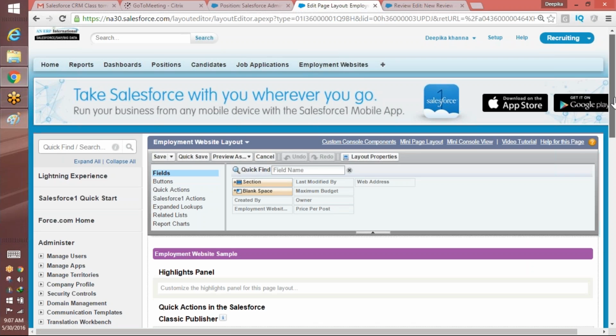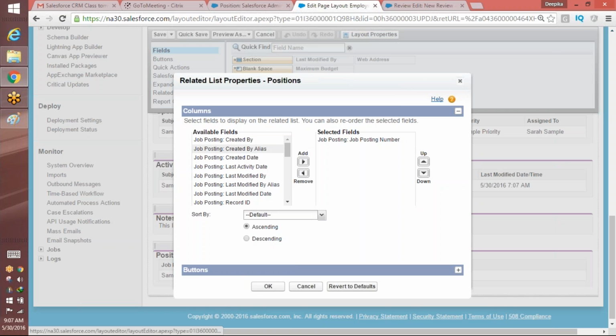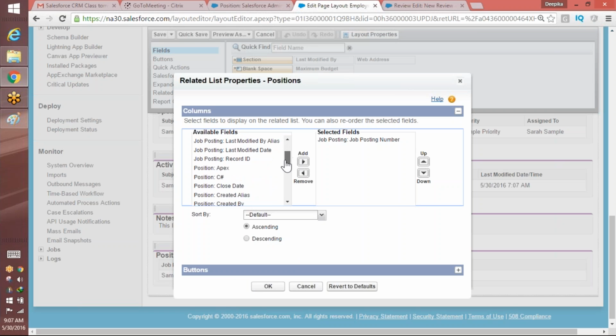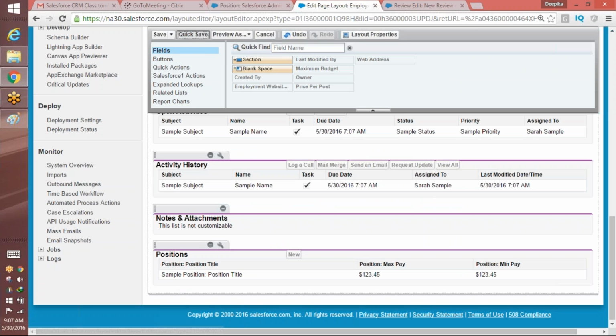There is a place called related list label. You scroll down and here you will display the position name. So here you can pick up all the position title, etc. So I'm going to go ahead and move position title, maximum pay, minimum pay. I don't want this posting number. I'll move it back, hit the OK button, do a quick save.